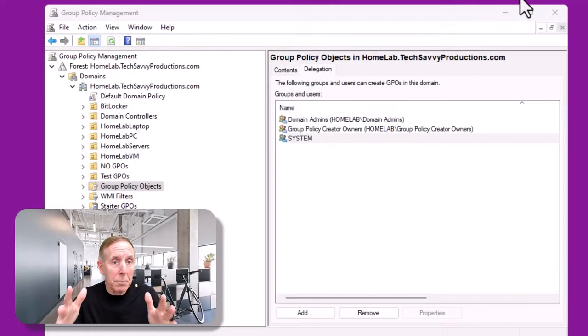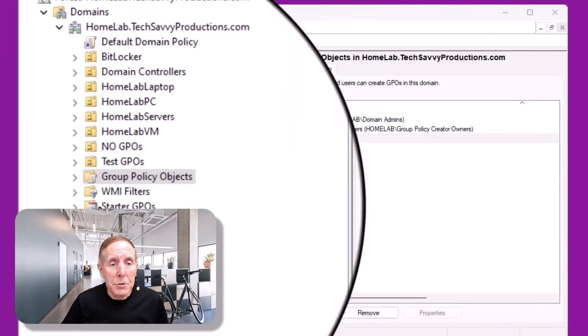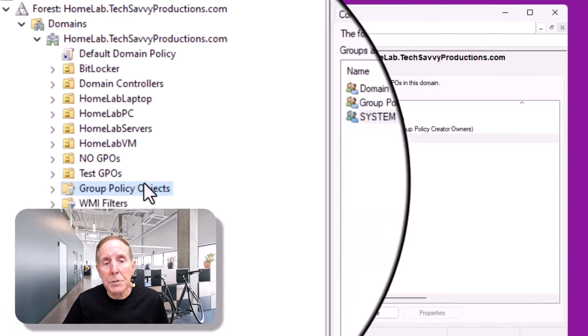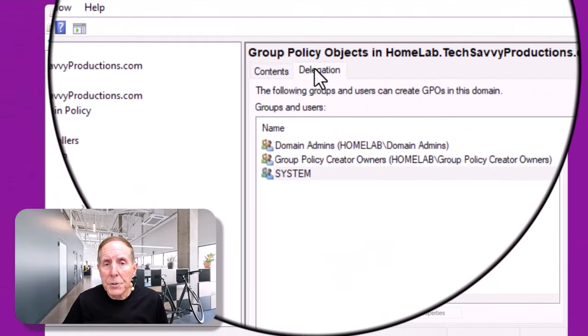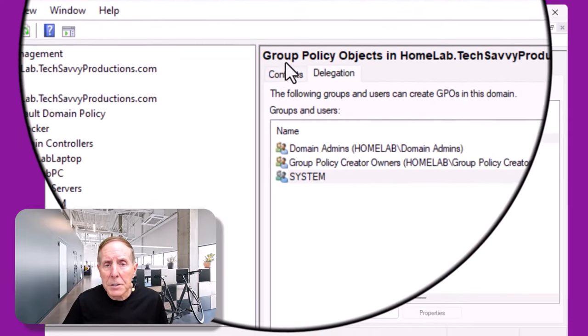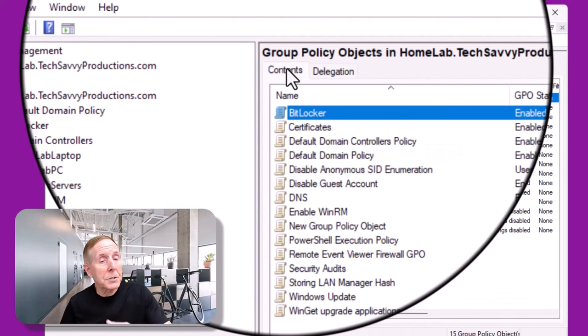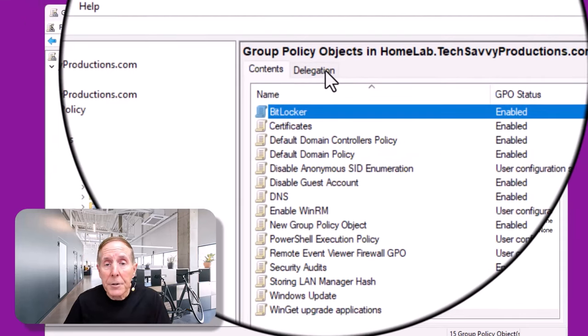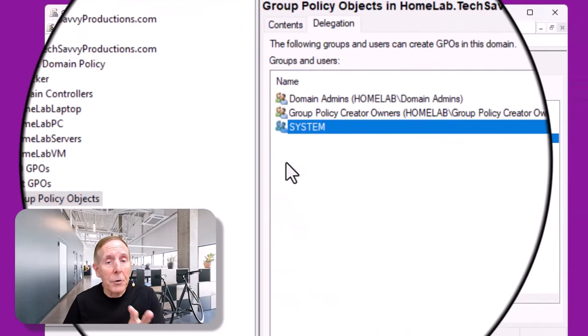As we open up Group Policy Management Console, who has the rights to create group policies? If we come down to the Group Policy Objects node, we can come over to the delegation. Notice we have contents, which shows me all the group policies that I've created for this domain. And then under delegation, I can see all the groups that have rights to create GPOs. So this can be totally modified depending on your admin team.